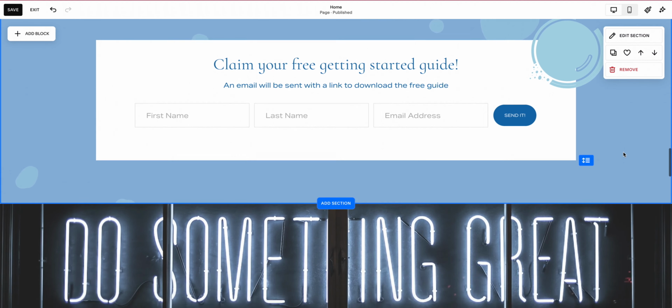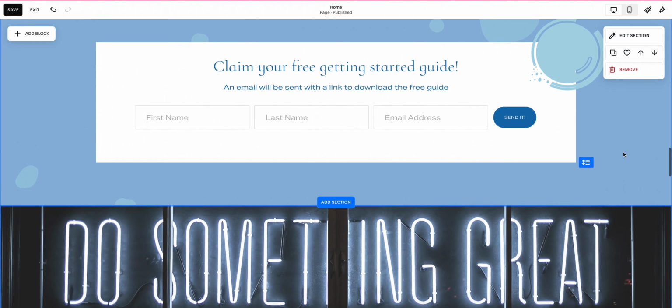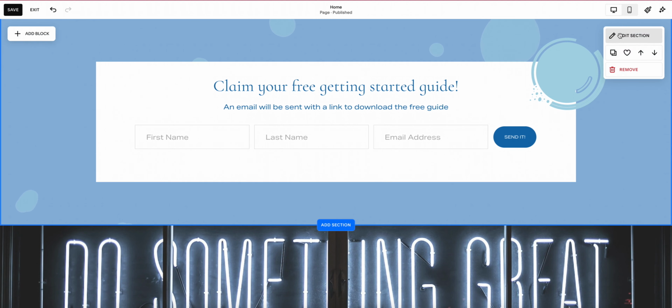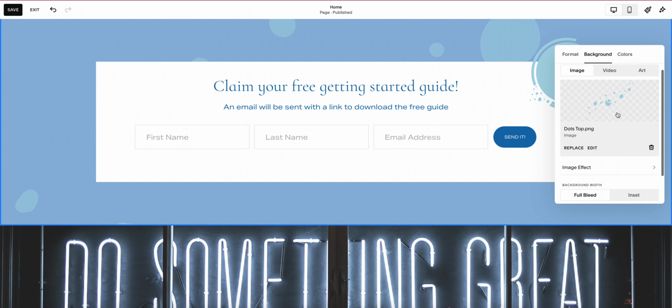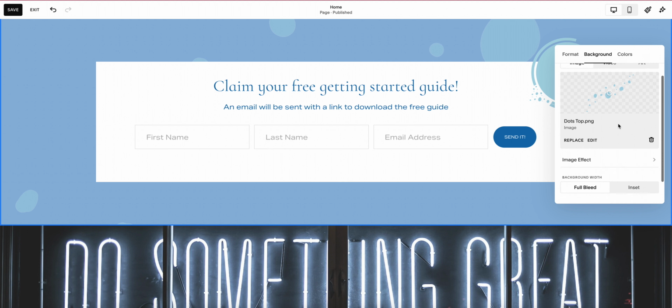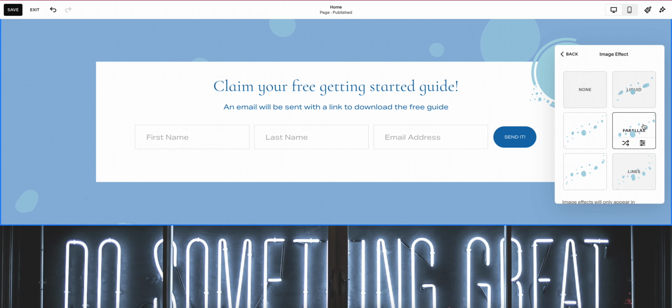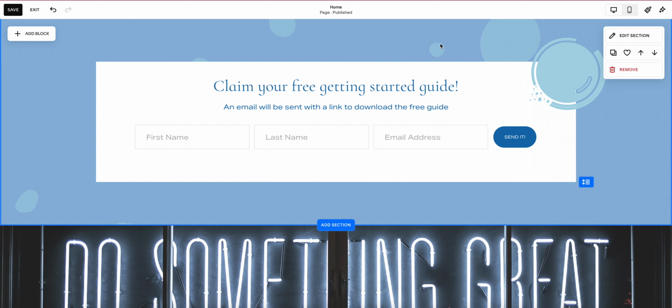This one has a parallax effect. So if we go here to Edit Section, to the background, we have selected one of the graphics that comes with the template as the image background. Go to Image Effect, and this is the parallax feature here. There's lots of other things you could do here. Or you could turn it off completely if you just want a static background, and that's fine too.